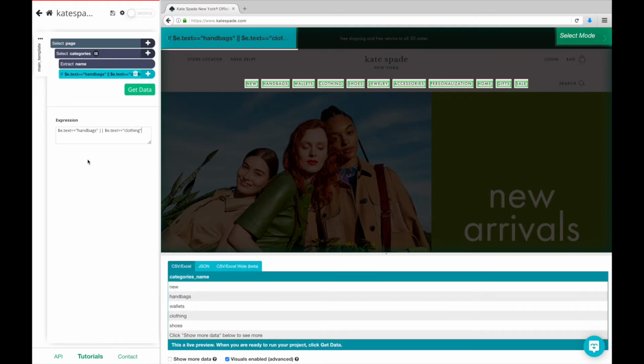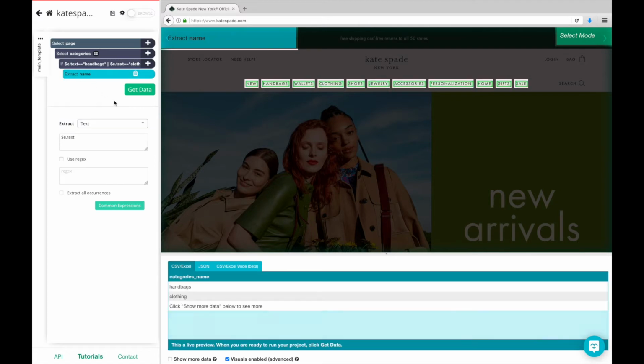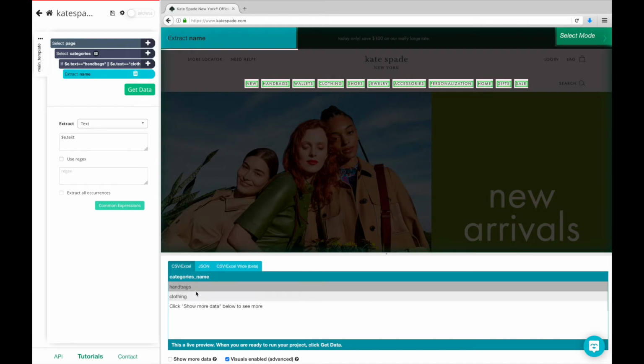The $ sign you see before both of these terms is an internal convention that is required to use JavaScript expressions in ParseHub. Now, first we're going to drag our name extract command under our conditional because we only want to extract the names of the categories that we're interested in. So you can see in the preview window now we're just scraping handbags and clothing.